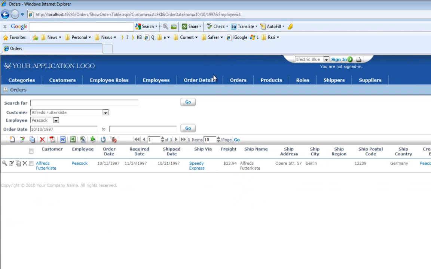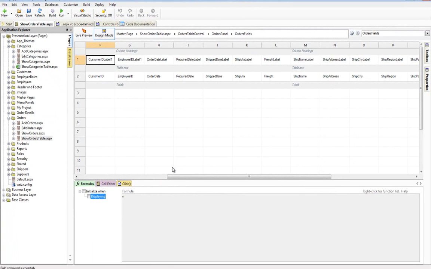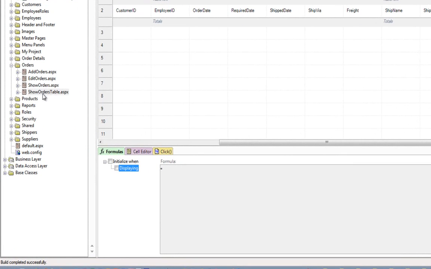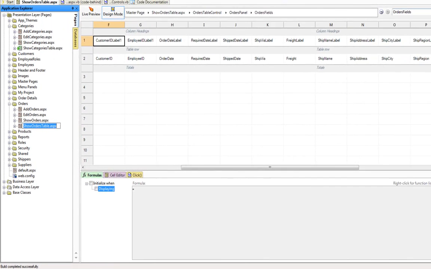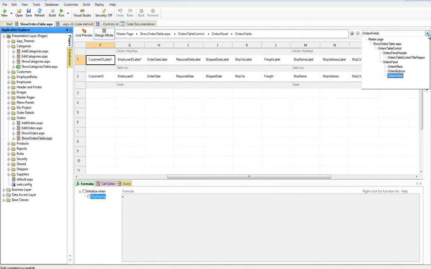How can we accomplish this? Let's switch over to Iron Speed Designer. When we look at Iron Speed Designer, you will notice that you are seeing the spreadsheet grid related to the show orders table. I've selected the show orders table, and I'm now going to change to the filters area. So I'm going to zoom out and zoom back in into the filters area of the show orders table.